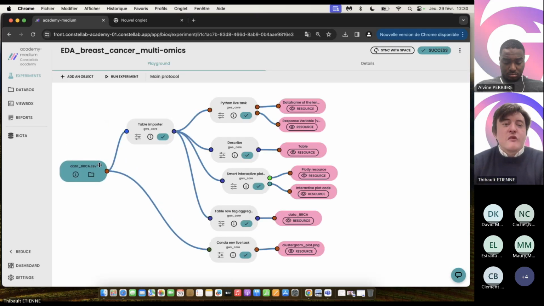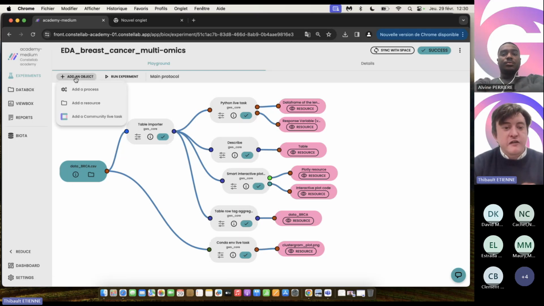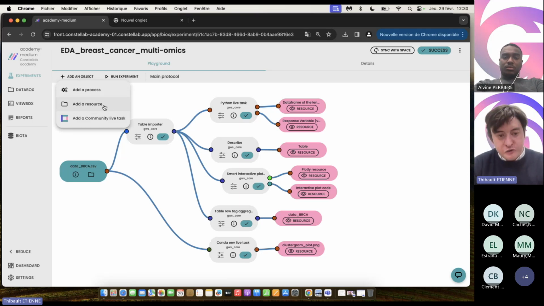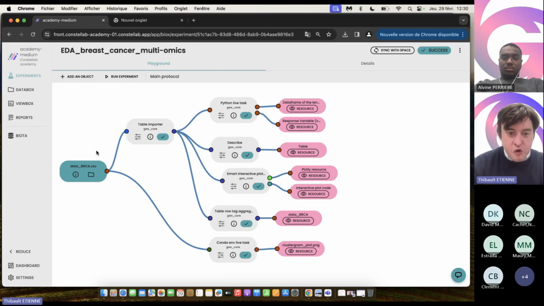So this is the main page of the lab in Constellab. This is the place where we build experiments. In these experiments, I have my dataset here. I upload my dataset in Databox, and I can import it directly into my experiments with this option, add a resource, connected directly with Databox. Once we do that, we want to manipulate and explore this dataset. We have many options to do that.